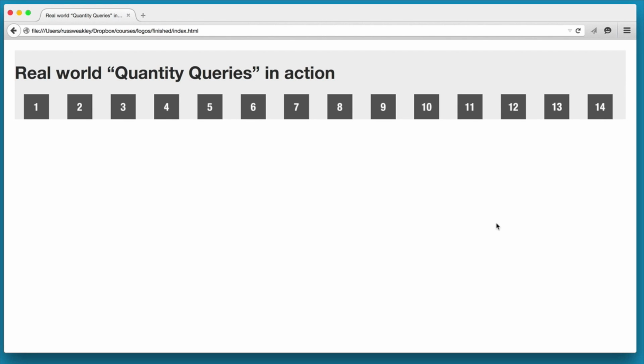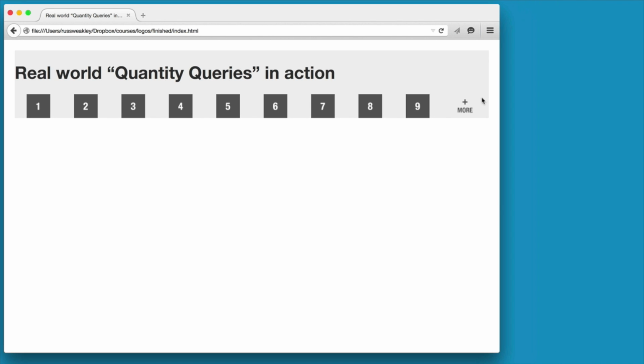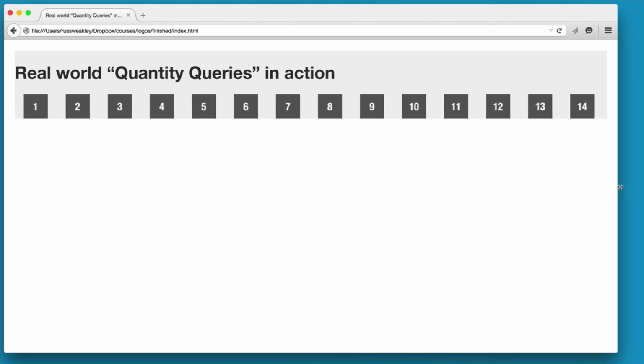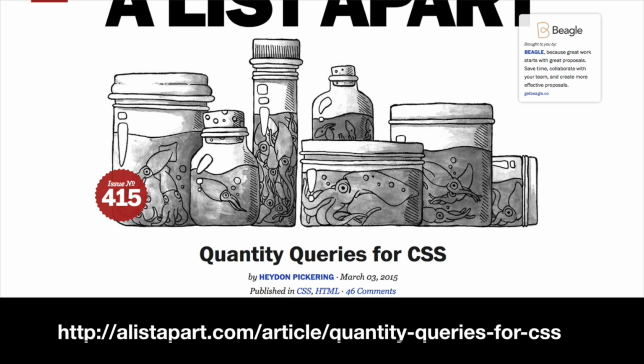I was recently working on a website where we required a small series of logos to be displayed across the top of the page. As the site was responsive, we needed the number of images to change based on the viewport size. At small and medium screen sizes, we wanted to drop some of the logos and display a more icon instead. Now this seemed like a great place to try the quantity query solution, a technique explained by Heydon Pickering in a recent Aristopart article. This technique allows us to use general sibling selectors to hide some of the additional logos at each screen size, but more importantly, without having to style each logo.